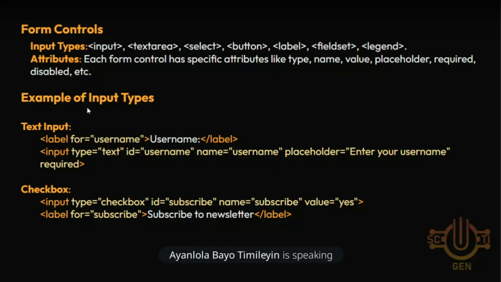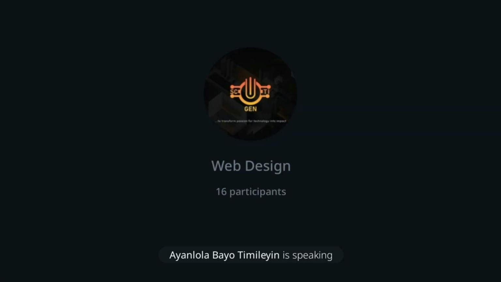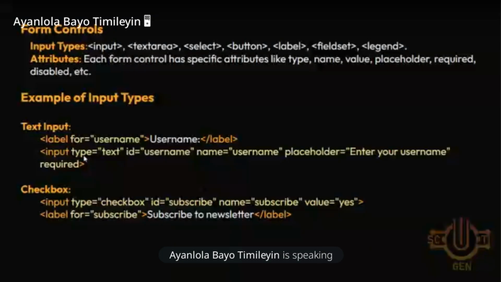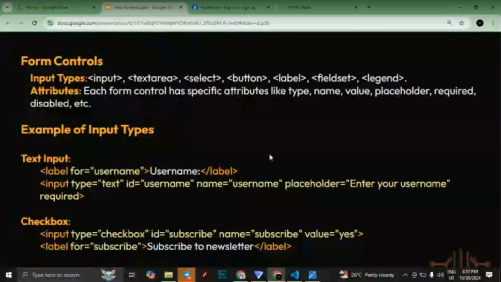Now, an example of an input type. We can create an input type this way: a text input, a label, and then the input. Please, let's get our hands dirty and save ourselves from all this explanation for now.